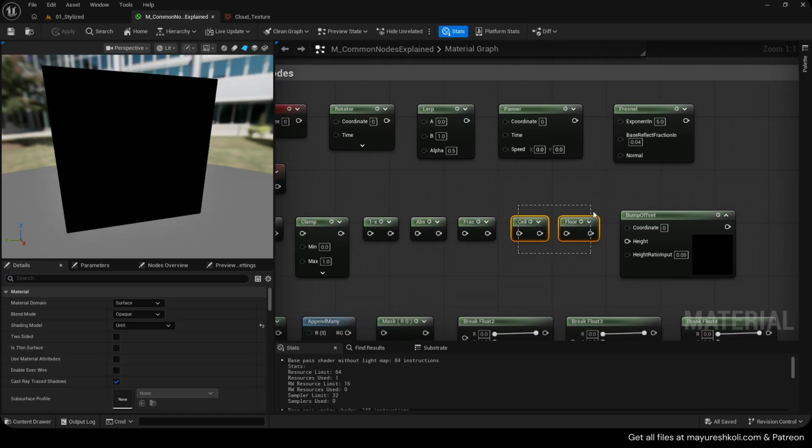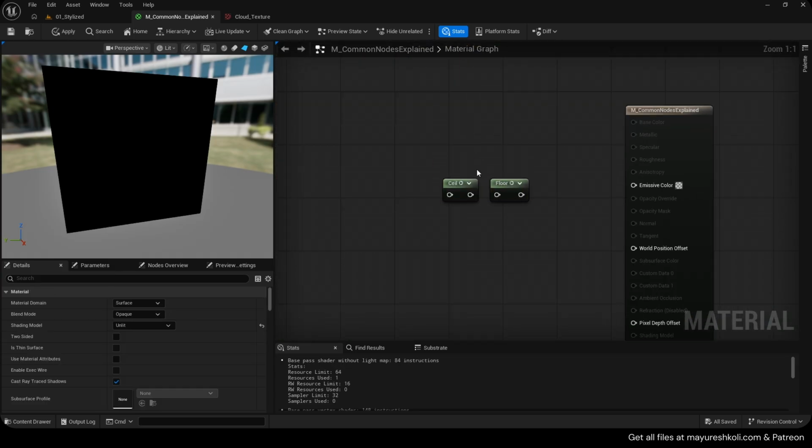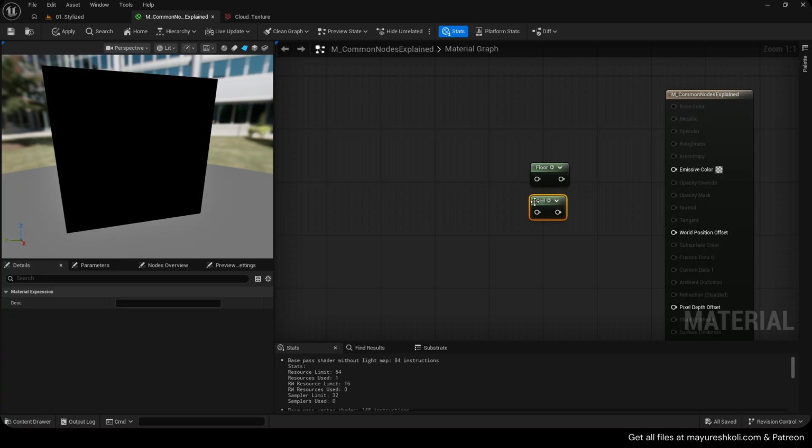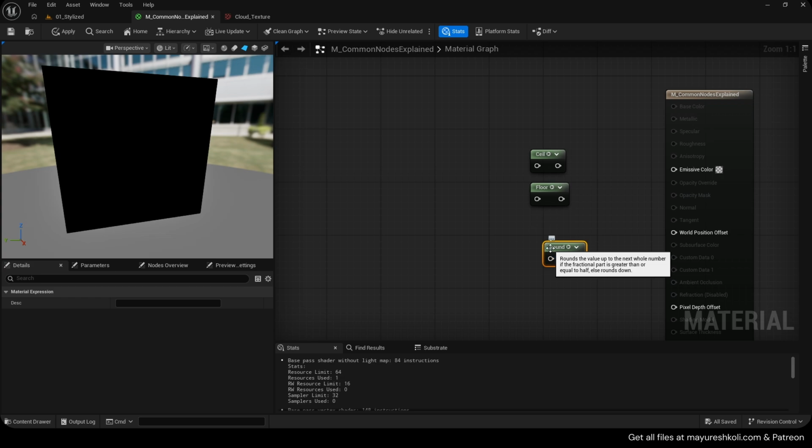There are two more nodes that I added around here which I totally forgot: ceiling and floor. These are very simple. You could even search for rounding and all that stuff. Ceiling rounds the value up to the next whole number. So these three nodes are very simple, easy to explain. Ceiling basically does that if it's 0.2 or 0.3, it will turn it into 1. If it's 1.3, it will turn it into 2. 1.5 becomes 2. 3.2 would turn to 4.